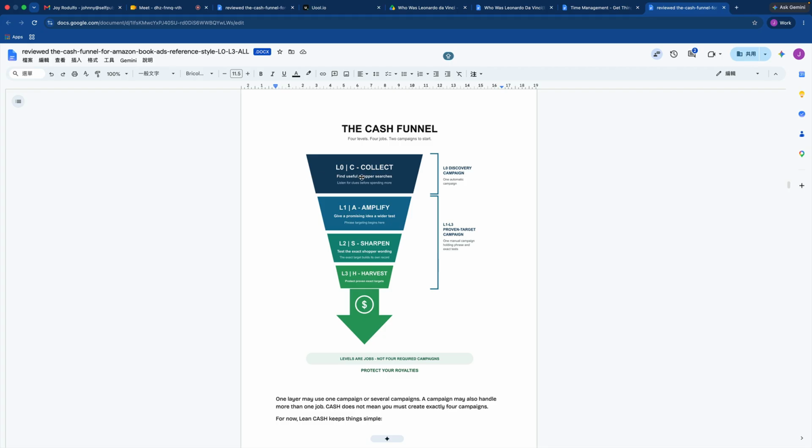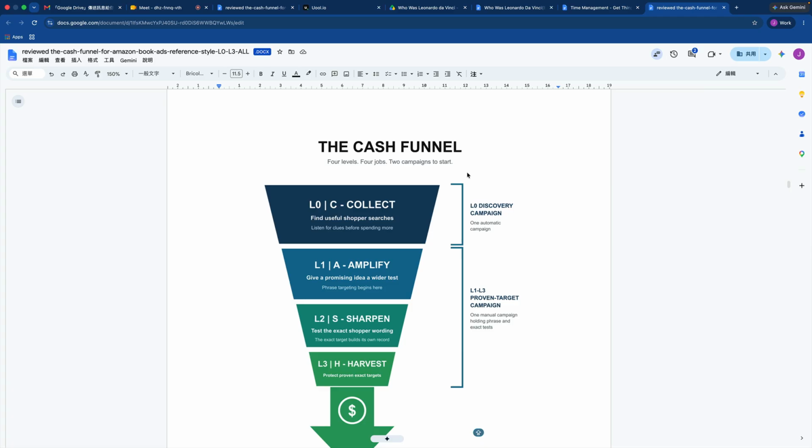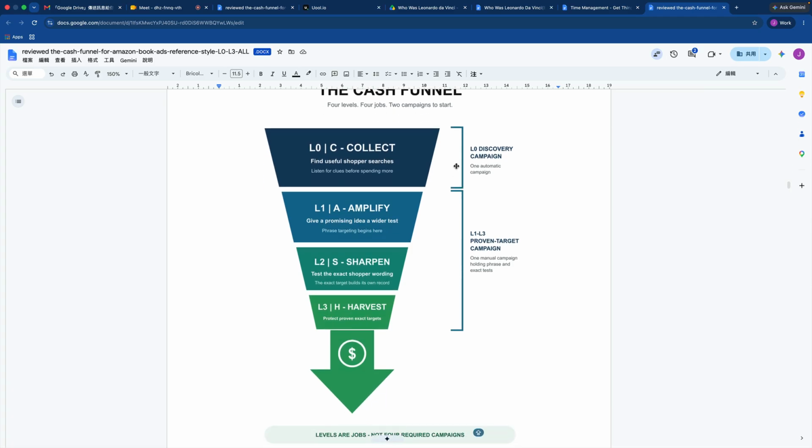So we have basically 4 layers, 0, 1, 2, 3. So as you can see, L0 is always for discovering keywords. So we can just use one simple auto targeting, all right? But we can also use L0. We can also use a manual campaign.